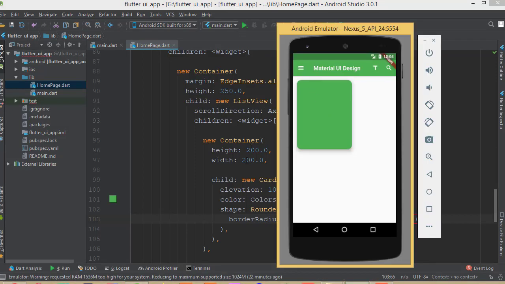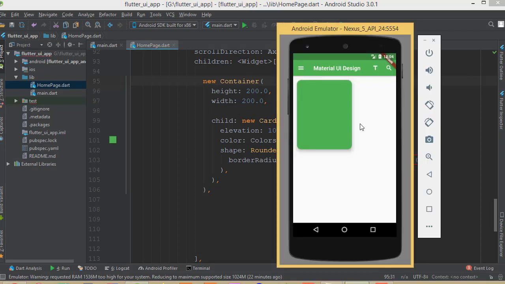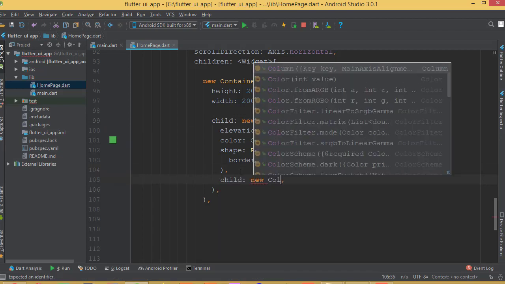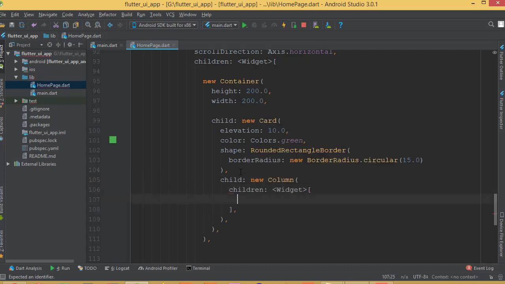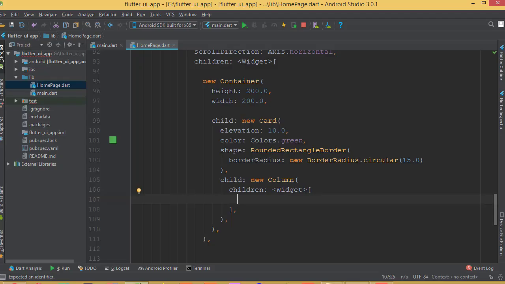Okay, now in here, first of all, we need to add an image. Inside this card, this is the container that contains the whole thing, and inside this container we added a card view, and this card contains a child, and in here we need to add a column. Why do we need to add a column? According to this UI, we need to add an image, then two texts. So this one will be our first column item, then the second column item, and the third column item. All right, so we can see this here. So, column. Okay, now we need to add images.